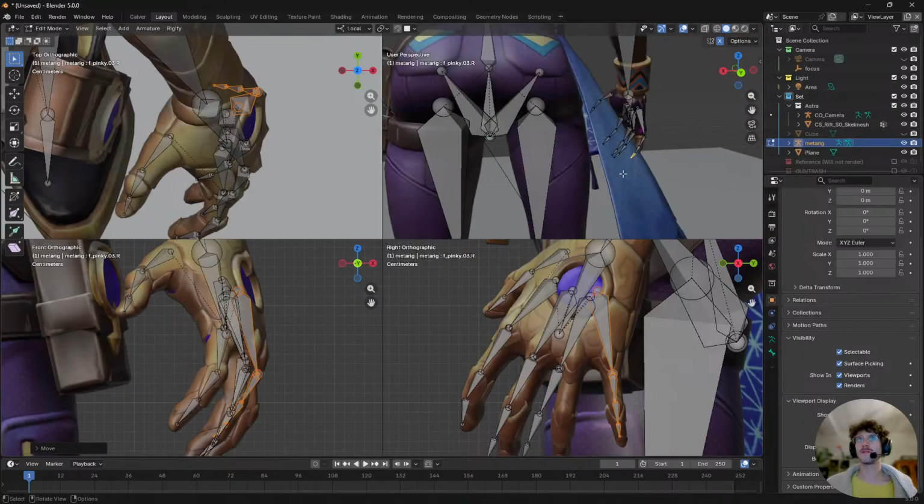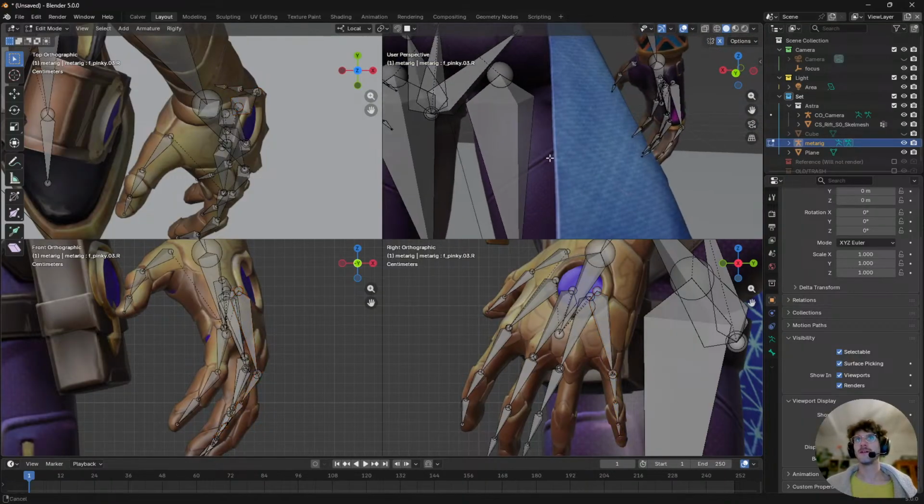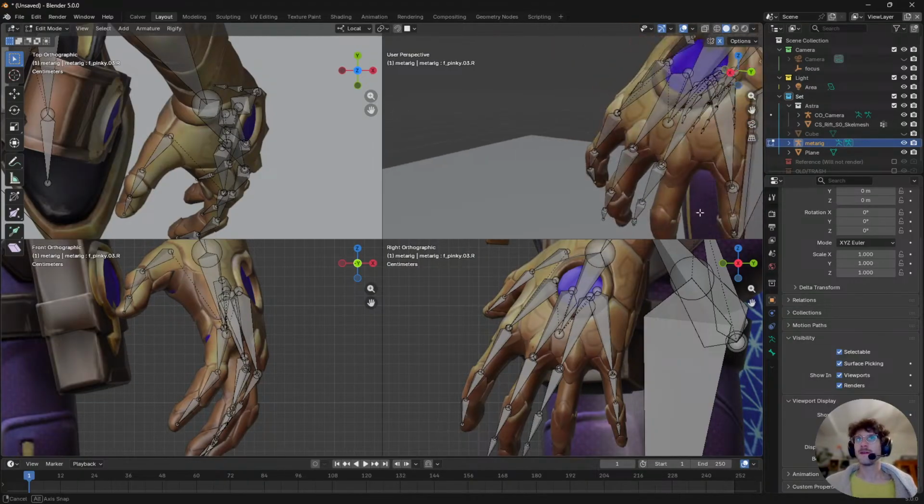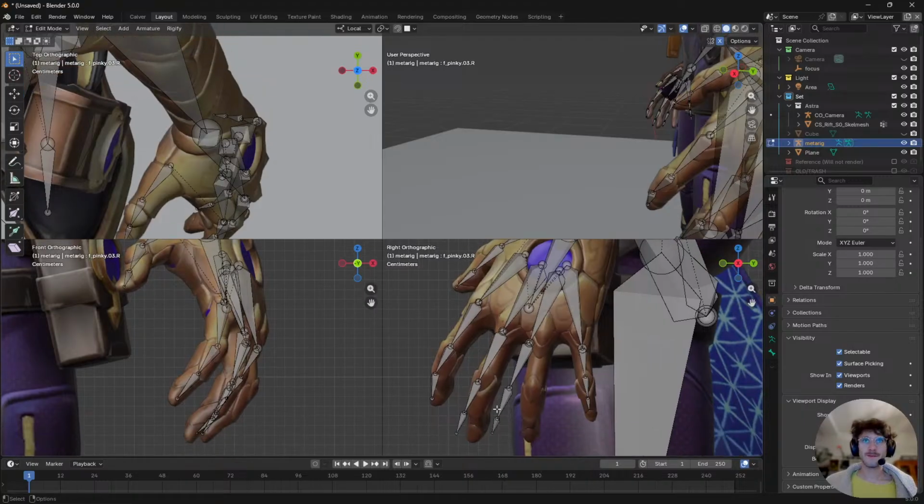Wait. Oh, I had the bone on the other side selected. I didn't realize that. Okay, this finger here now. Boop, boop, boop, boop.